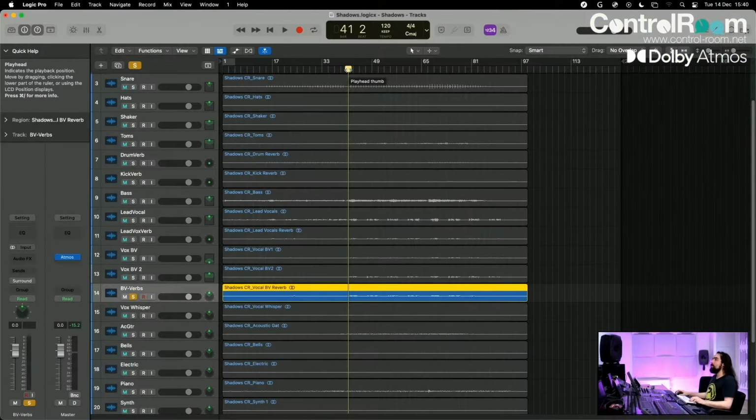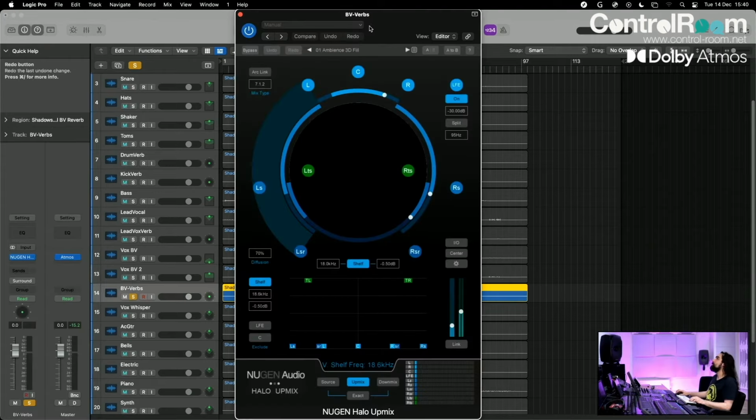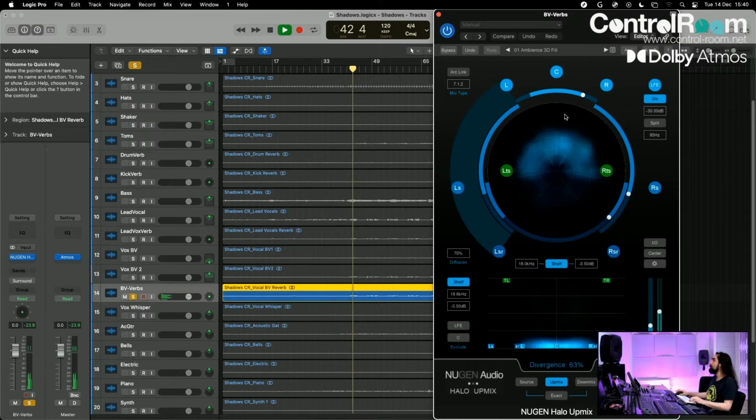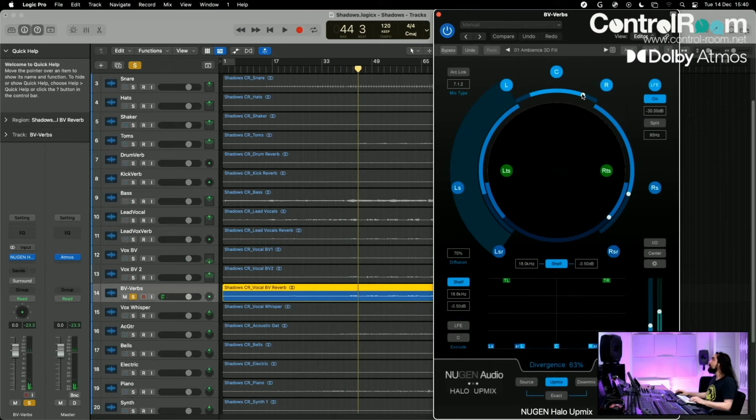So, these BV verbs, you know what we're going to do with these? The Halo up mix. Nice. And we are going to get rid of the center channel for this one because there's definitely no iteration of those in the center channel. But we can also spread it a bit more. Maybe we try the phase for this one. We do it the other way around. See what that's like.